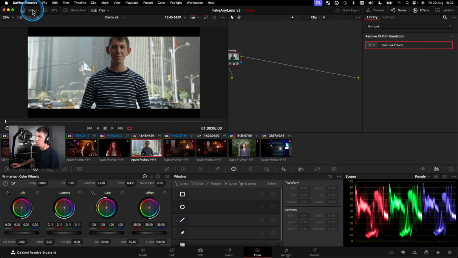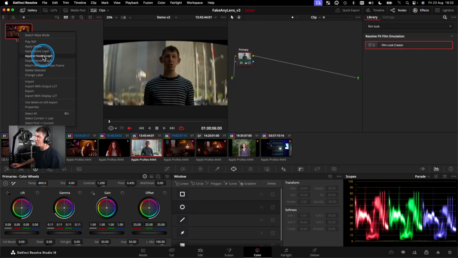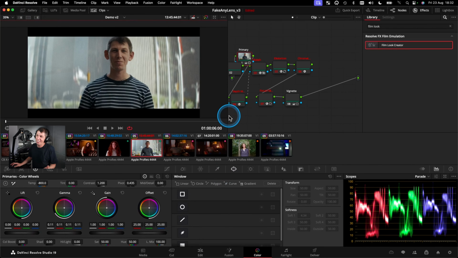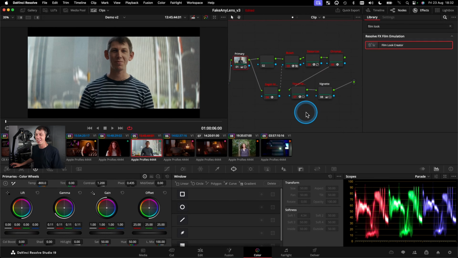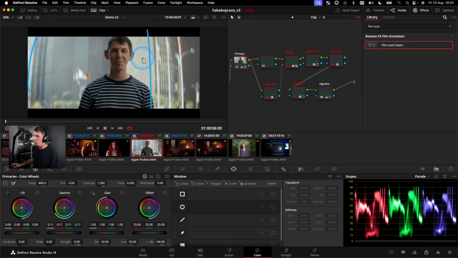Oh, look, it's me. So let's do the same thing. Let's append the node graph. And I think that's worked pretty well, considering that was built on a different shot. Let's turn it off. So this is before. Look, straight lines in the background. And then when we turn it on, now they're all bowed as we'd expect to see in Cinemascope.